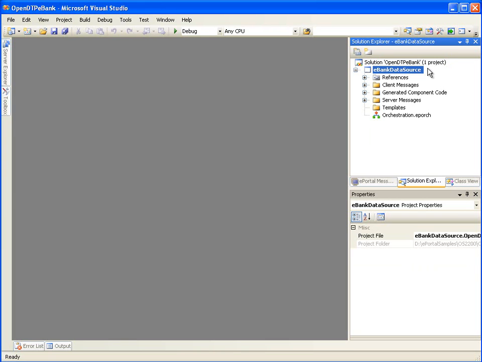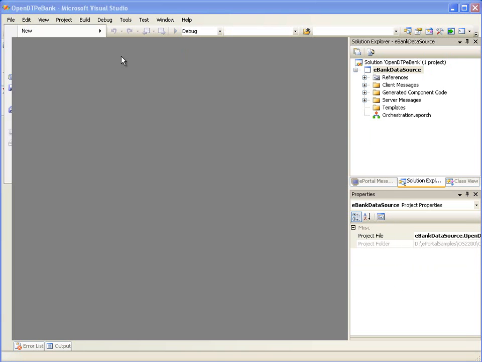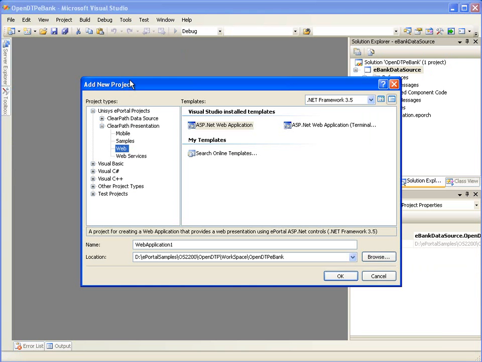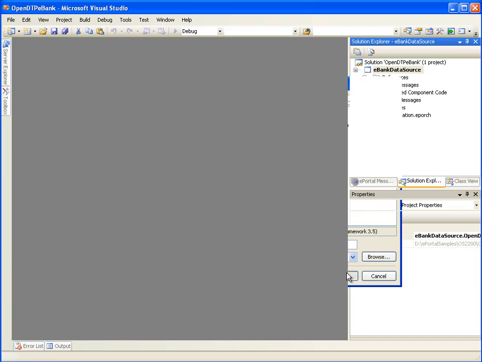We will add a new Visual Studio project by selecting menu option File, Add, New Project. We will now see the Visual Studio New Project dialog box. Let's select the Web Project type under the ClearPath Presentation node. We are creating an ASP.NET based web application, so select the project template ASP.NET Web Application. Let's name our presentation project as eBank. Leave the location to the default value and click OK.